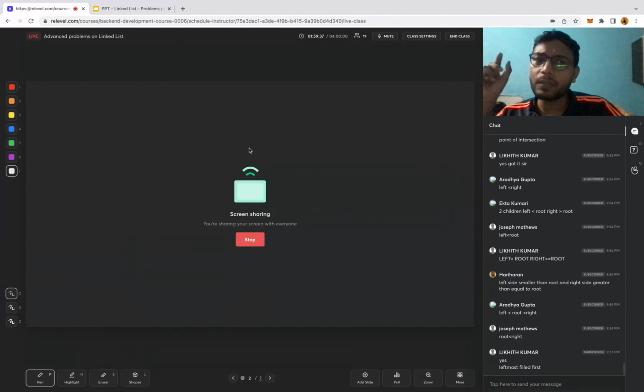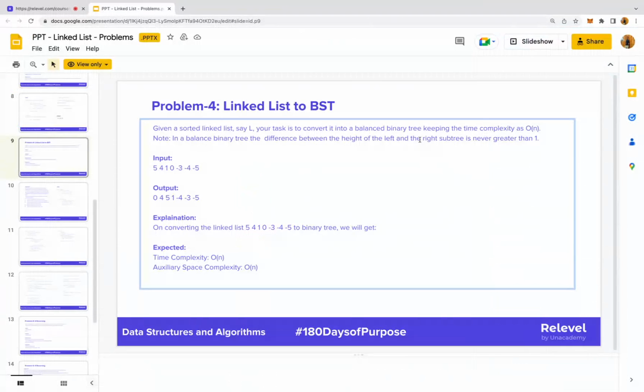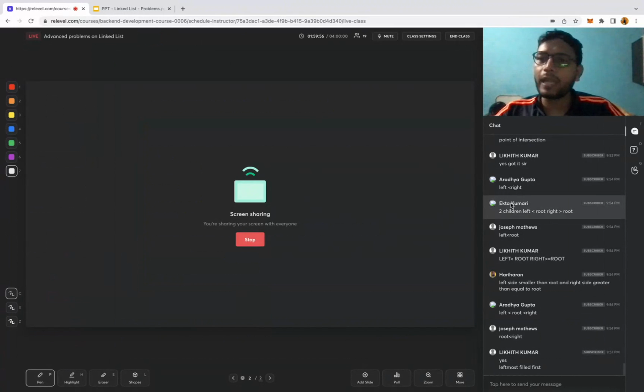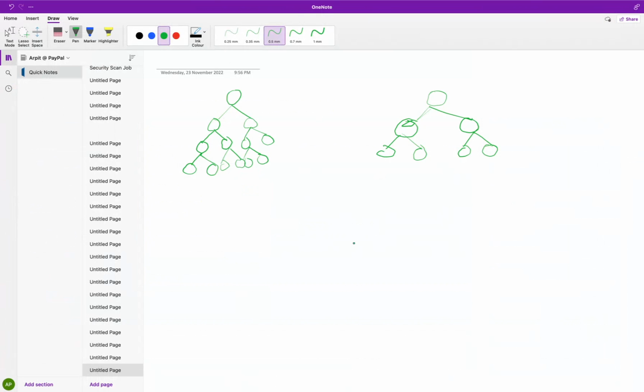So here they are talking about the balanced binary tree, and they are also telling us its definition: the difference between the height of the left and right subtree is never greater than 1. So how do we calculate the height, guys? Anyone remember how to calculate the height? Let's draw it here with the same example. I'm just talking about a binary tree, not a perfect binary tree.